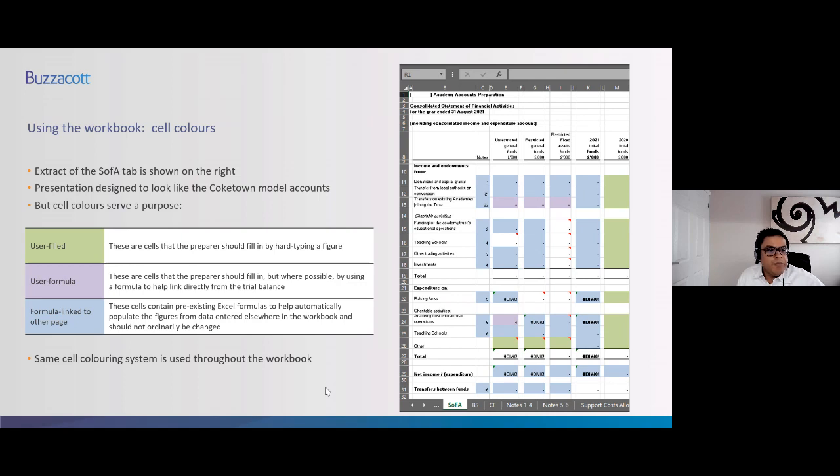On the other extreme, the blue coloured cells are those which contain a pre-filled formula, which will try and grab data from another location within the workbook, ultimately flowing the link all the way back to your trial balance. There is a middle category, the purple coloured cells. These require the preparer to give a bit more thought as to the best way of pulling the data into that cell, but ideally linking back by formula wherever possible.